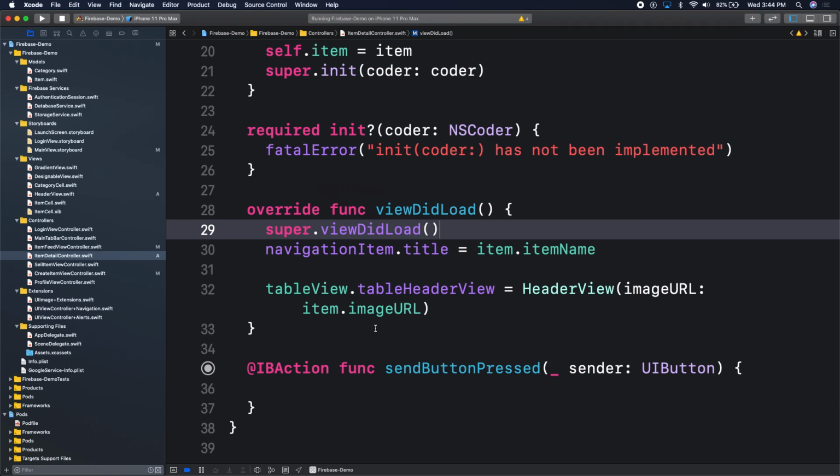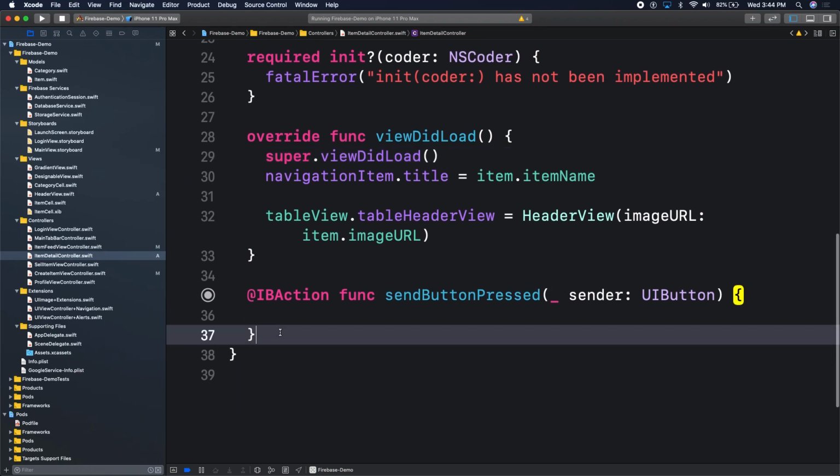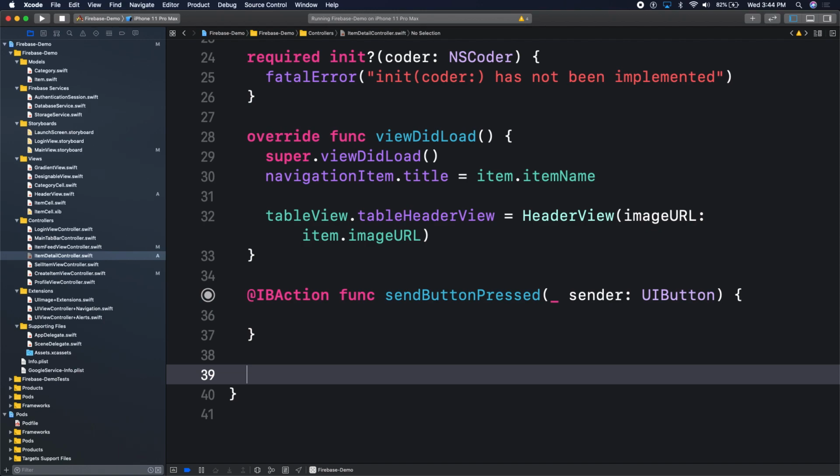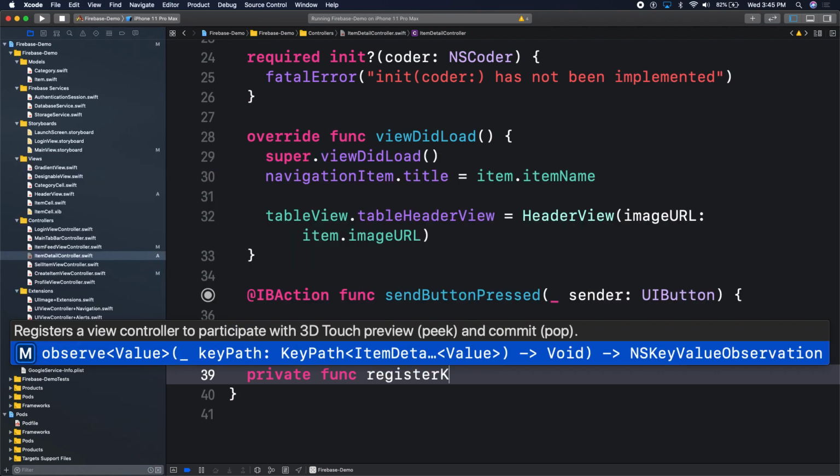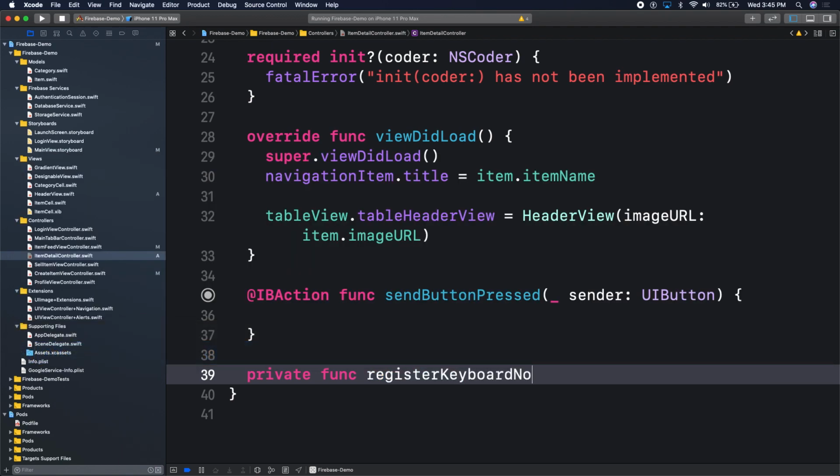Let's start it off down here. So first, let's write a private function. We'll call it register keyboard notifications.